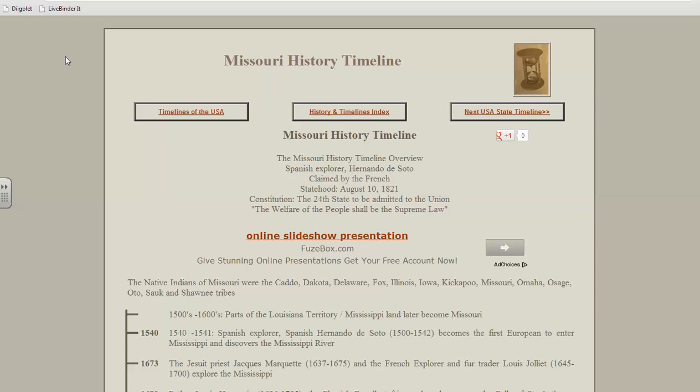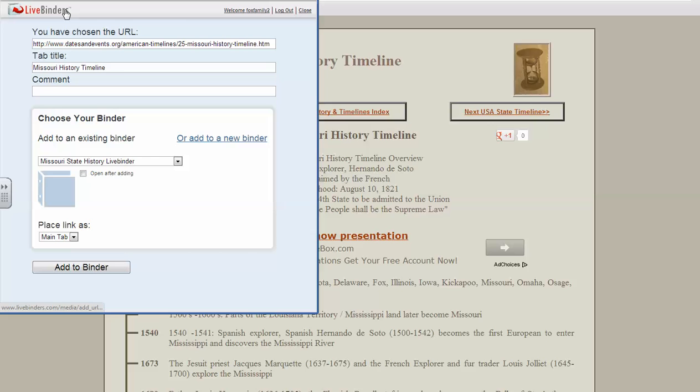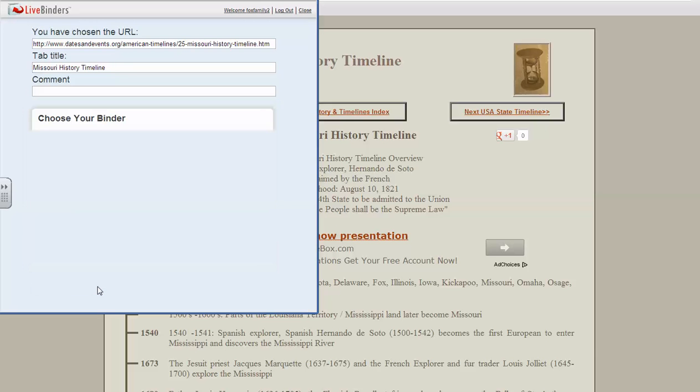Okay, I don't know anything about this, but it looks good. I might want it. So I see this site, and all I'm going to do is click on my Livebinder tool, and it brings up what my tab, the URL, what my tab title is going to be. And then if I want to put a comment, I can. Here it lets me choose. If I had more than one Livebinder, I could actually choose which one. And then place the link as the main tab. No, I want it as a sub tab, and it shows me under which tab I've already created. I want it under historical events, and then right here it's going to add it.